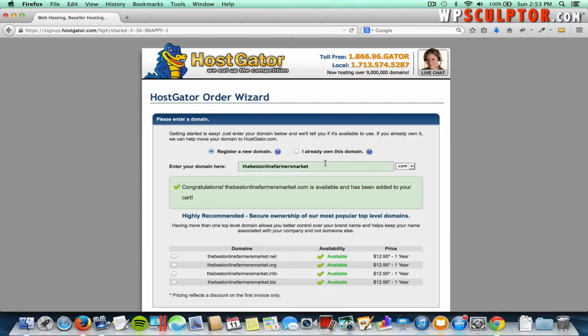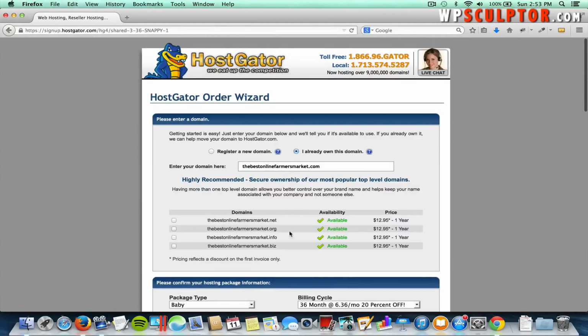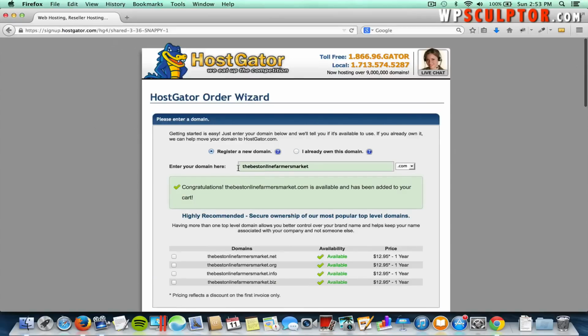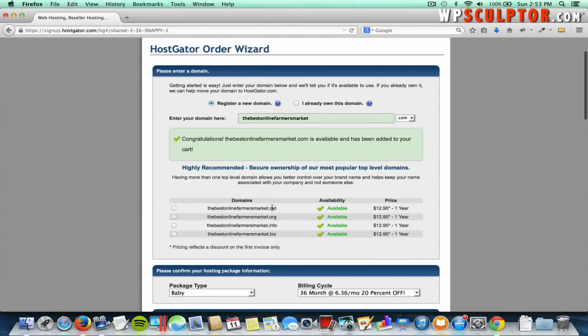And then of course if you already own a domain with a company like GoDaddy or another company, then you can click this box and then proceed with the rest of the checkout process for your hosting account, and then HostGator will send you special instructions on how to link your domain name to your hosting account. But we're just going to stick with this for now, thebestonlinefarmersmarket.com. And then down here you could choose to add on these other domain extensions if you wanted to do that, but we will just stick with the .com.